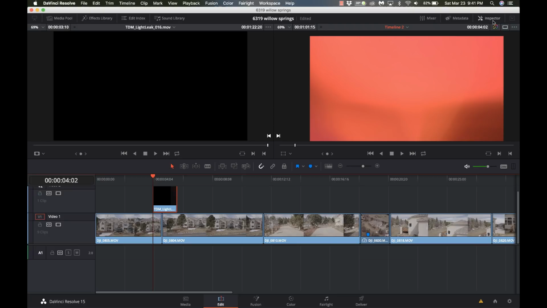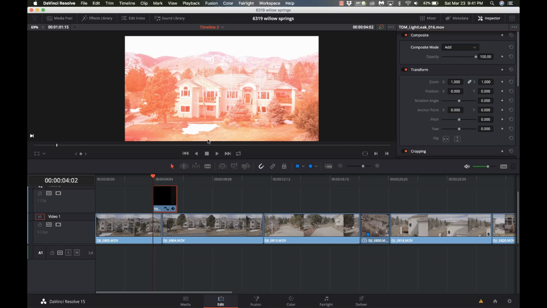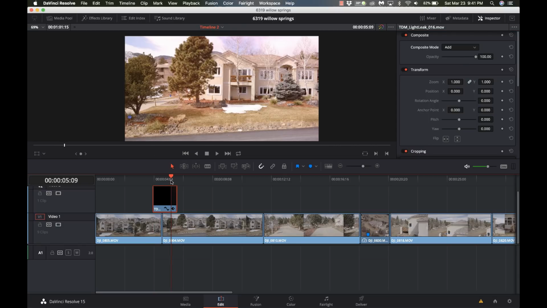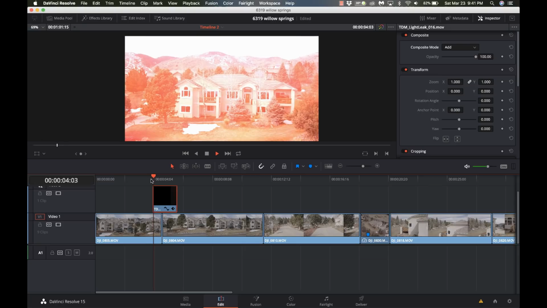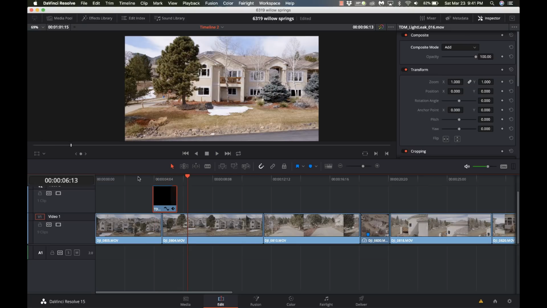So we're going to go to the inspector up here, and you can play around with a number of these to try and come up with something that you like. Add may work. Screen is going to work pretty good. Let that render out there a little bit. And let's see what add looks like.